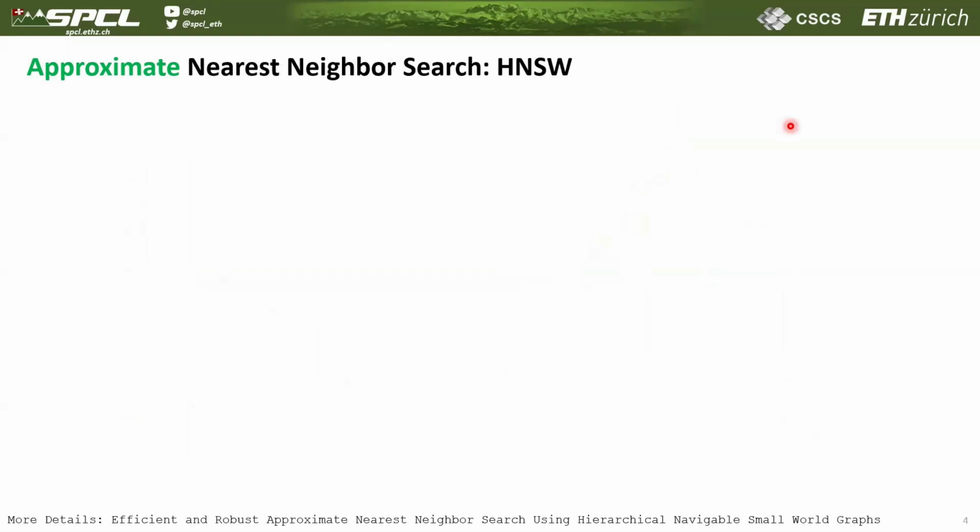And there are many different algorithms for this approximate nearest neighbor search, but one of them which performs really well is HNSW. This stands for Hierarchical Navigable Small World Graph. And we will see right in a second why this is called this way.